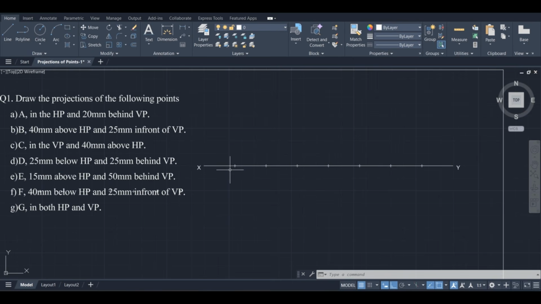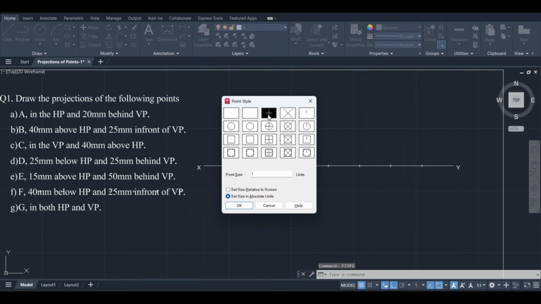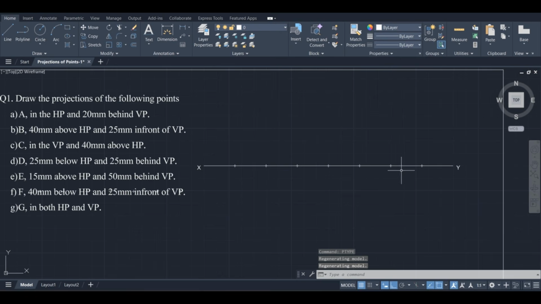Here is the point type I selected. Let me tell you the point type. This is a symbol I have used here, and point size 1. Check the size in absolute units. Click OK. So I get these points.